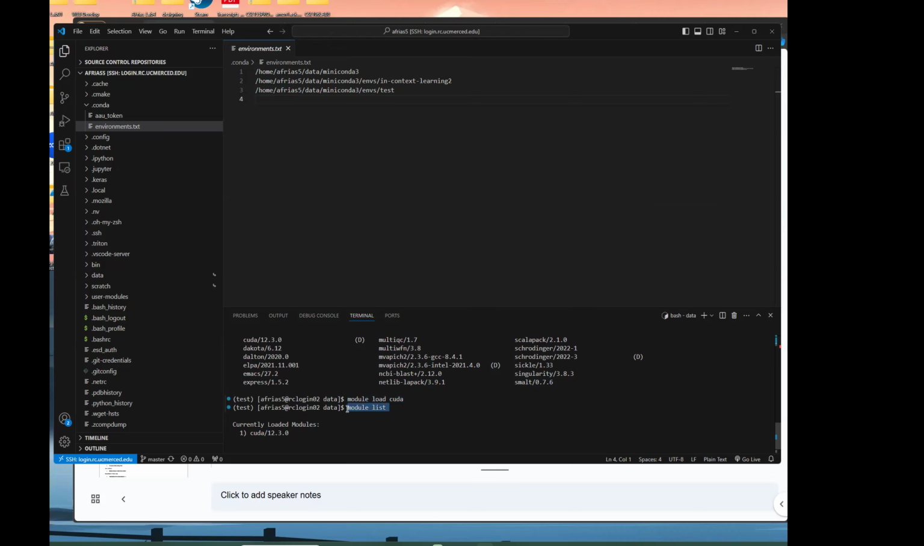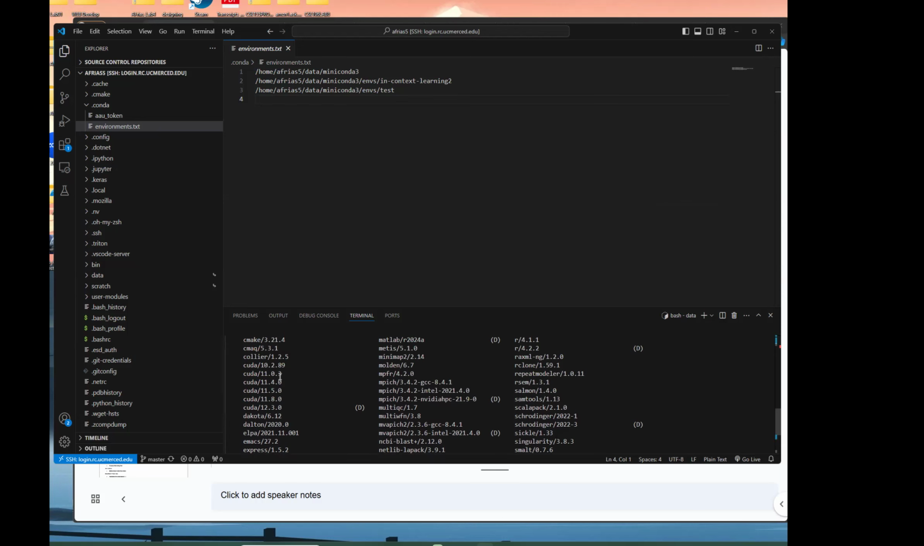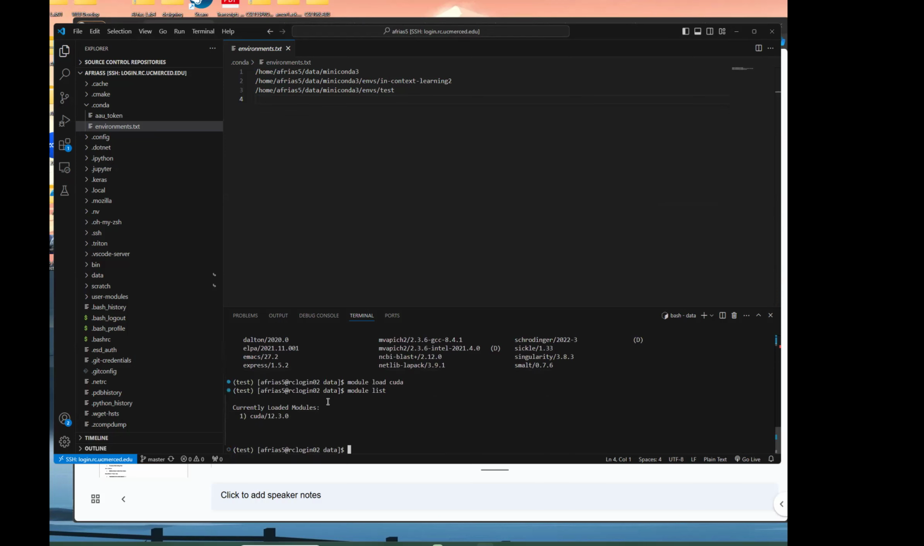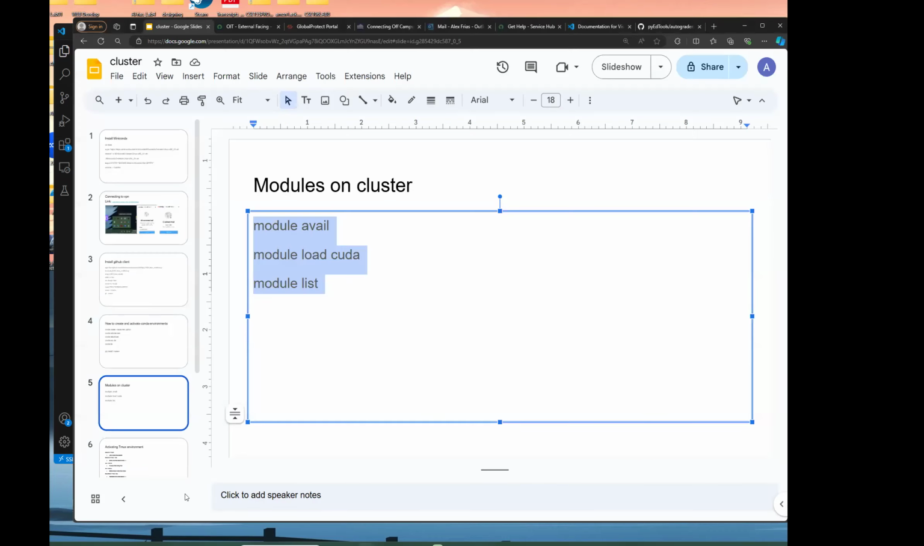And then module list. Module list is just to double check. If you want to load a different version, just type in the whole numbers with the name. But I just did the CUDA. CUDA gives you the latest one without specifying the numbers.